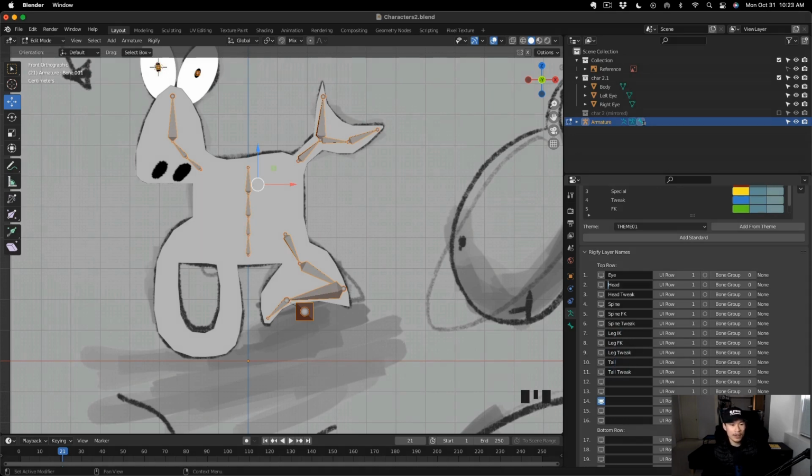We'll just move these to their different rows based on the different bones. The eye's on row 1, the head's on row 2, spine's on row 3, the legs on row 4, and the tail's on row 5. So you guys definitely get the point of that.